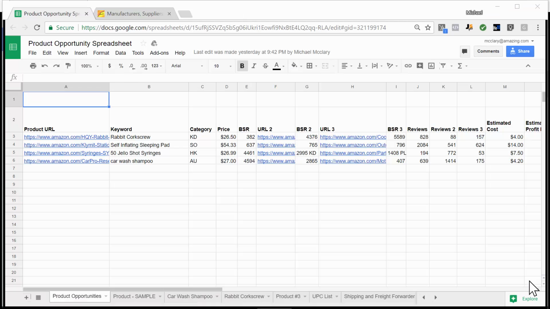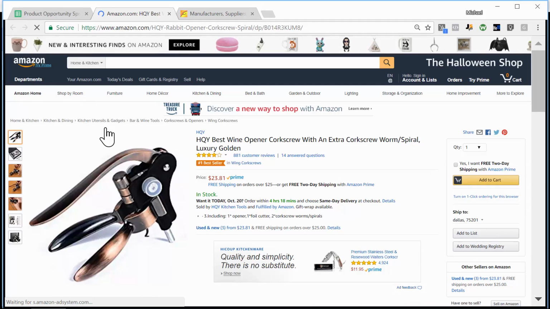So I'm back on the first page of the product opportunity spreadsheet, and the product that we're going to look for and source on Alibaba will be the first one that Rich found, the Rabbit Corkscrew. Now, before I actually go to Alibaba and start looking for it, I also like to pull it up on Amazon again, just to make sure I know exactly what it looks like, the name of it, and I can compare the features to the other products that we'll be looking up.